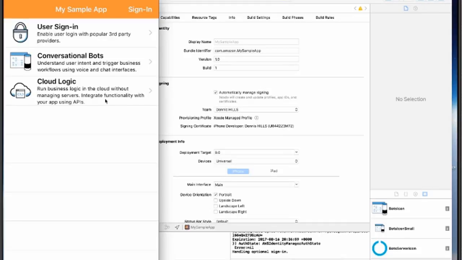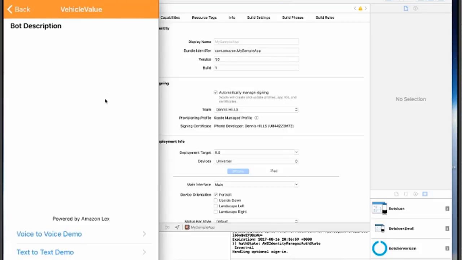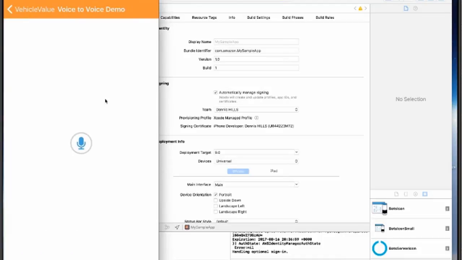So the conversational bot piece. Remember, we just enabled that in Mobile Hub. We built the bot there. Now we have the option to integrate with voice or text. So if I say text: What is my vehicle worth? What year is your vehicle? 2002. What make is your 2002 vehicle? Honda. What model is your 2002? So you get the idea.